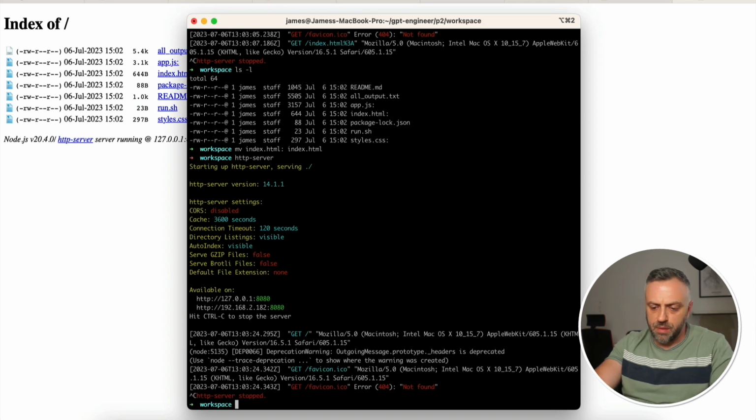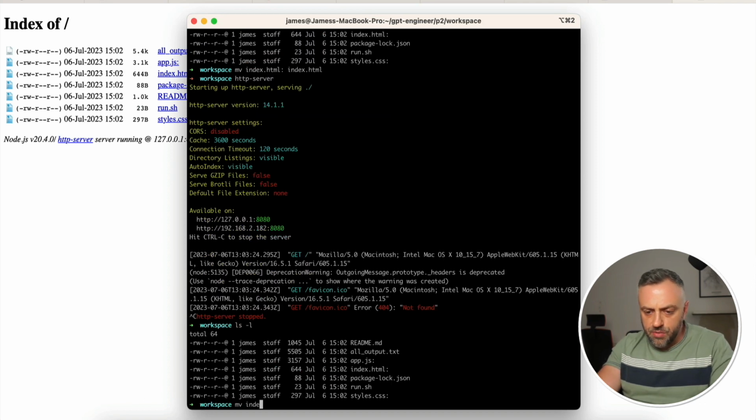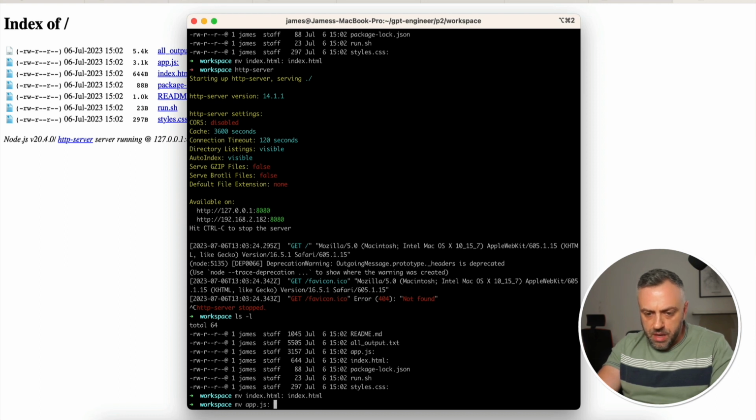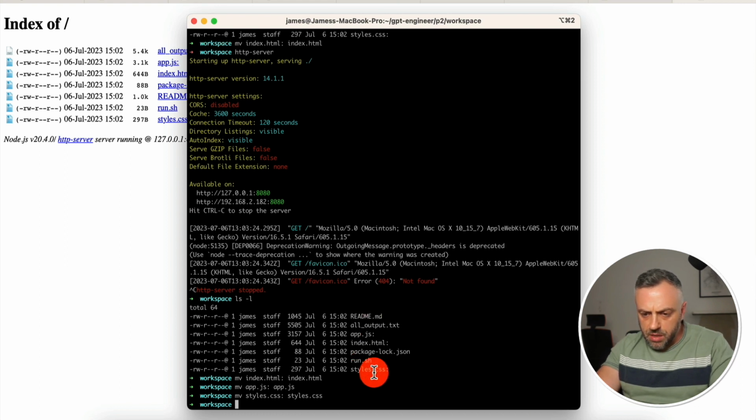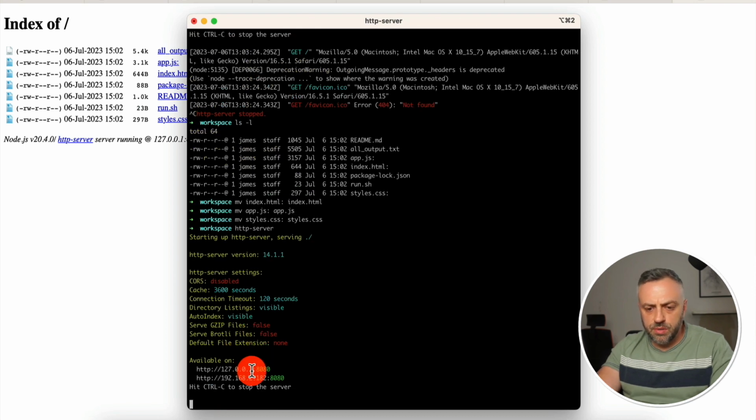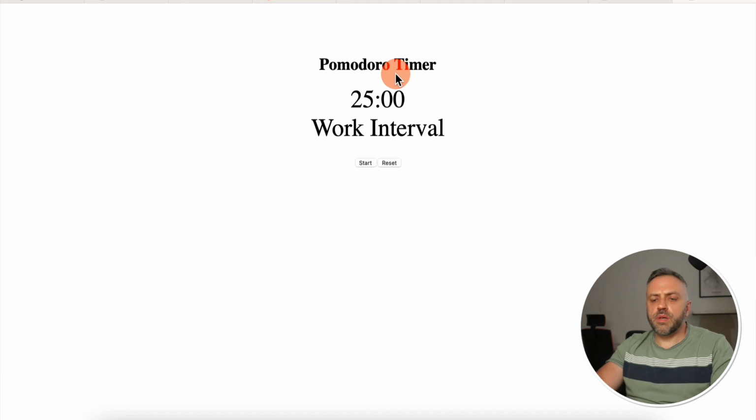So we need to make a couple of changes, and that is we need to rename these files to the correct name here in app.js. MV just stands for move, and we also want to do styles. And I think that's it. That's pretty much it. Okay, so now if we restart that web server, let's see if it works. Okay, so there's our app. Okay, so it says here Pomodoro timer, 25 work interval, and let's see if it works. So we're gonna click on start, and it works.